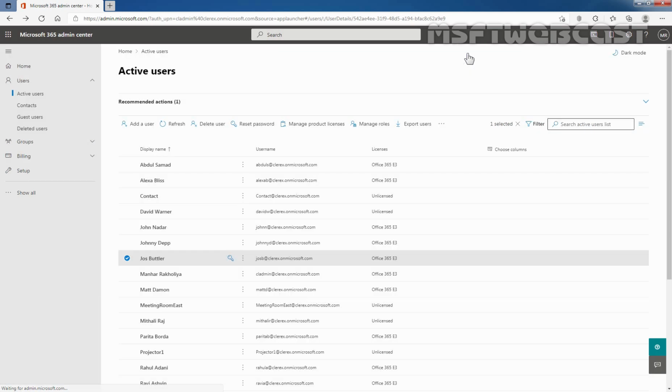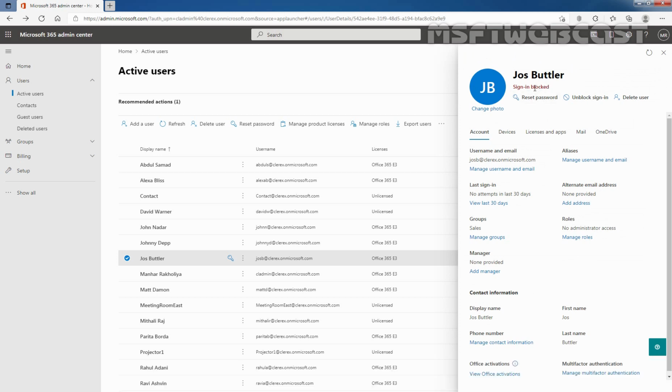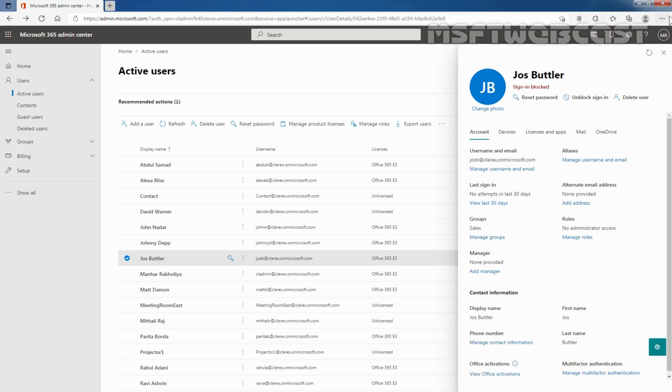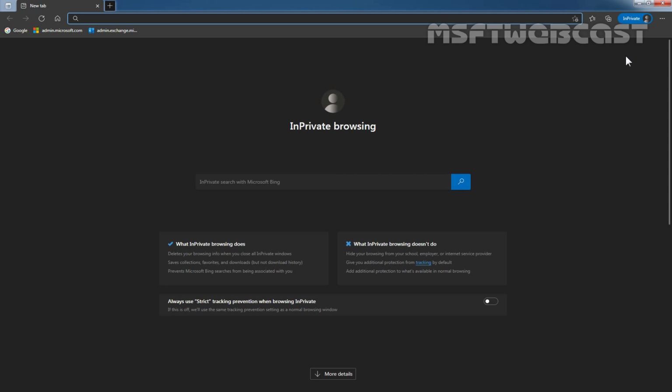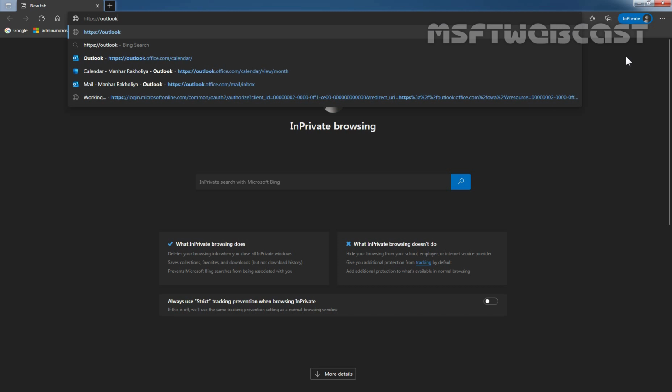Let's go back. Under Username, now we can see Sign In block. To test this, we will try to access the mailbox of this user using Outlook on the web. Let's open New InPrivate window by clicking on these three dots and selecting New InPrivate window. Type the URL https://outlook.office.com and press Enter key.